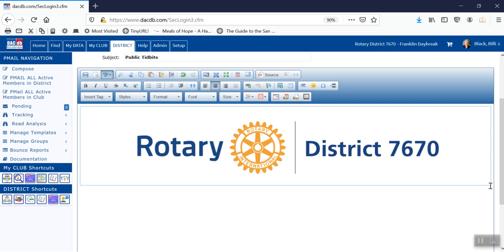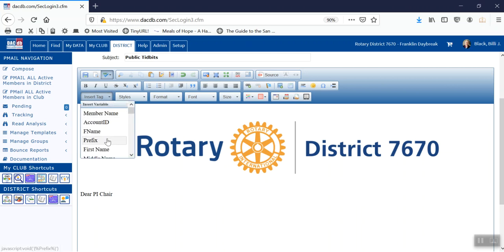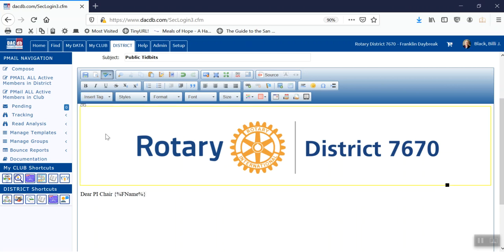Then you come below it and my cursor is right here, and you can use whatever salutation you want. And since it's to PI chairs, you can say, Dear PI Chair, space, and then come up to tag and get first name, because you're going to say, Dear PI Chair Sam, Dear PI Chair Susie, and then put a comma, and then hit enter, enter, enter, enter. Now, when you come back, you can put your text in there and you'll be all set.